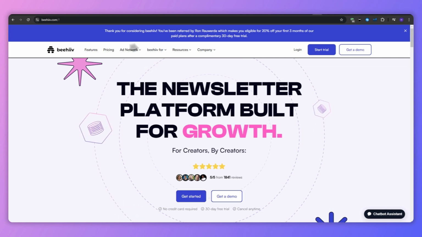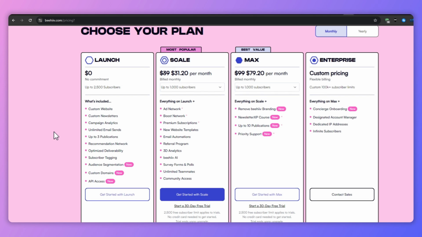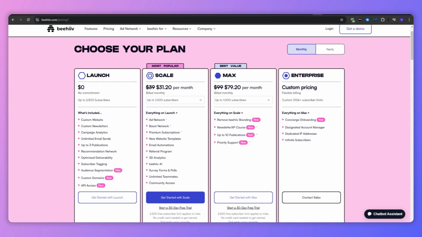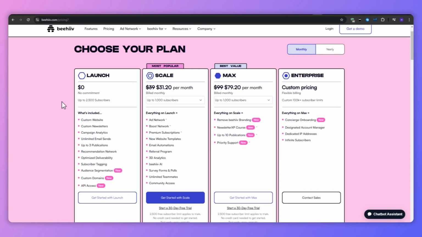And now let's talk about another crucial aspect, which is the pricing structure. Beehiiv offers a tiered pricing model to accommodate different needs and budgets. The first plan is the launch plan at $0, no commitment, and up to 2,500 subscribers. This plan is great for those just starting out, and you may have limited features, but it still allows you to get a feel for the platform. You will not be completely left in the dark. You still have a custom website, the newsletter, campaign analytics, up to 3 publications, and of course the unlimited email sends.